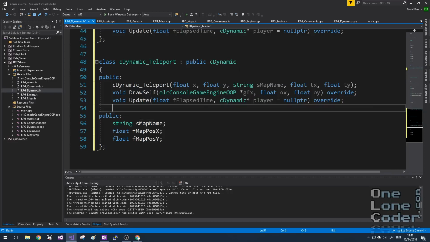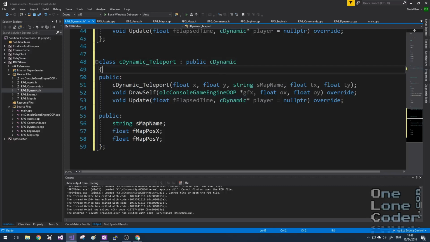So here's the teleport dynamic object. It inherits from dynamic, and it overrides the drawSelf and update functions that we created in the previous video. The constructor of the teleporter takes the position of where this teleporter exists in the current map, it takes a string that represents the map to teleport to, and then it takes a target x and y, which is the coordinates of where to place the player once the teleportation has happened.